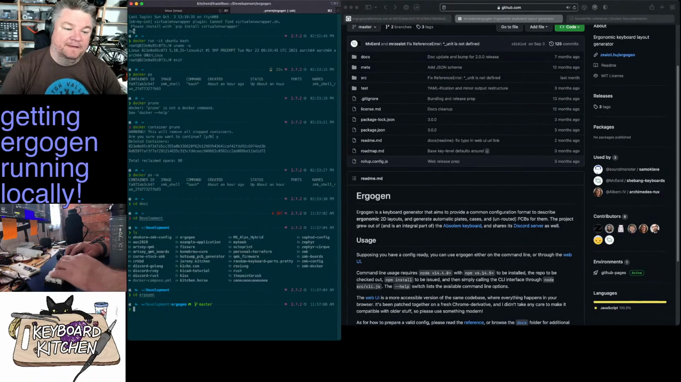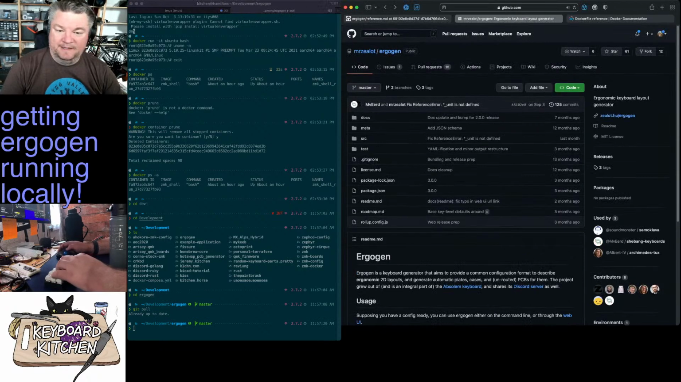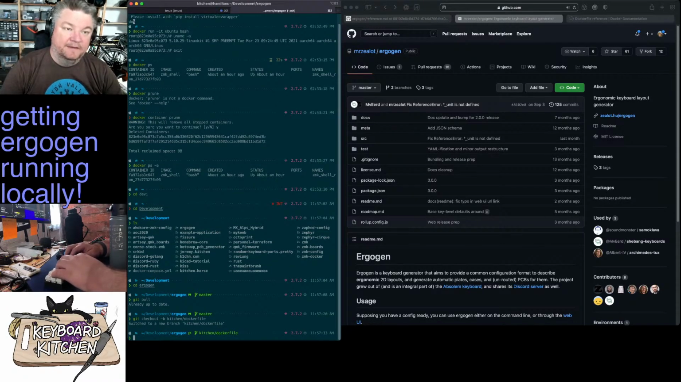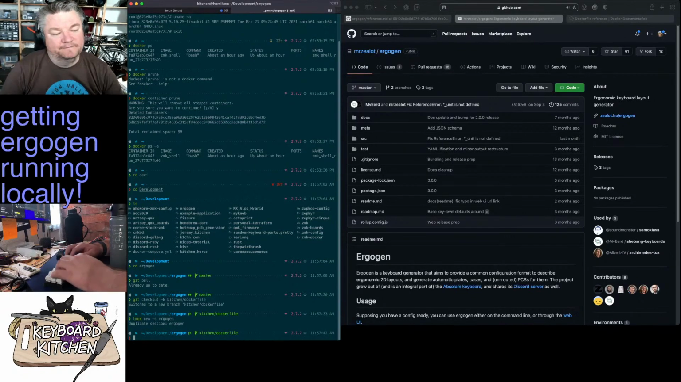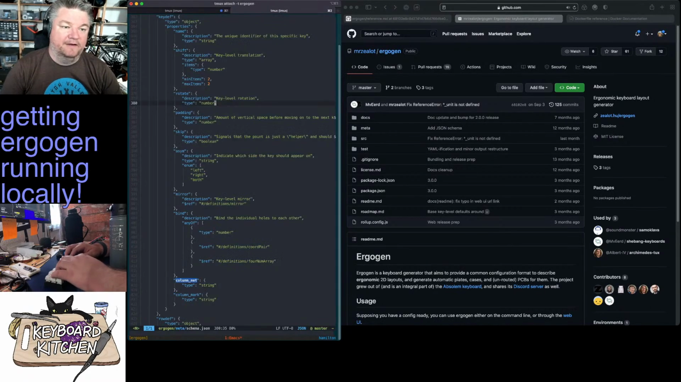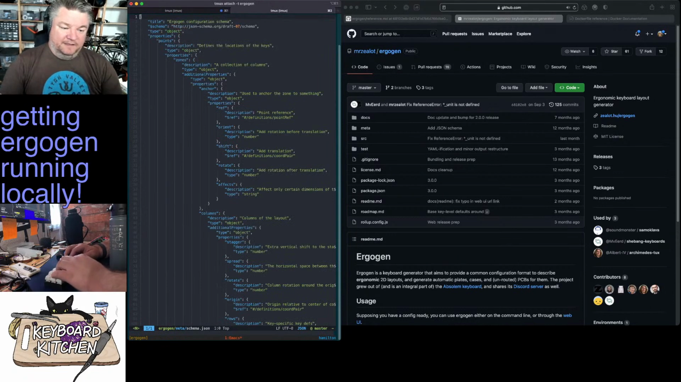Okay, so it's already up to date. Let's just make a Dockerfile here, but check out -b kitchen Dockerfile. Ergogen. Oh, I already had ergogen open. Great.